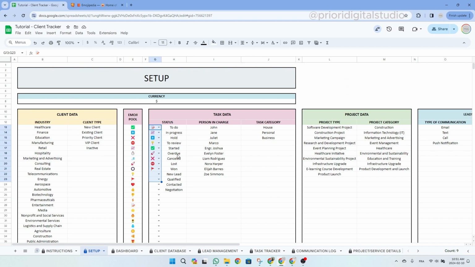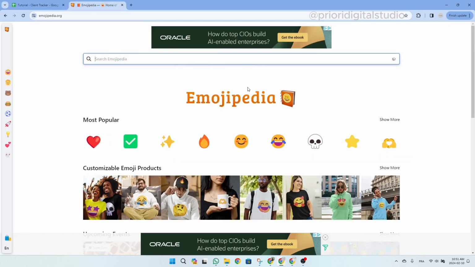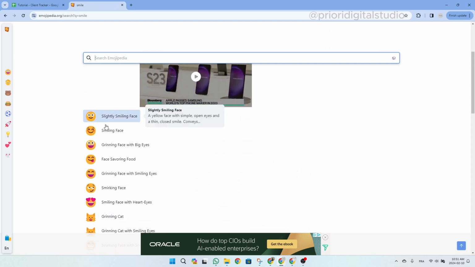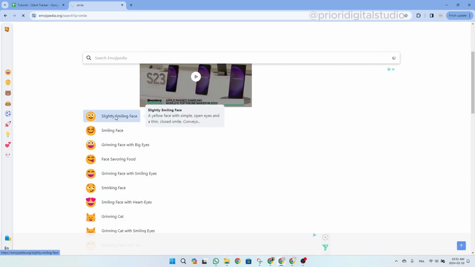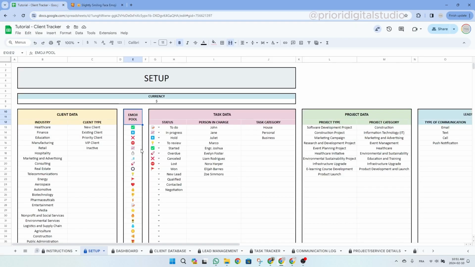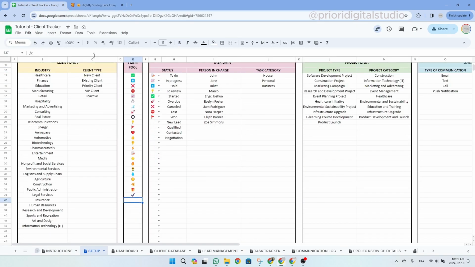If you wish to incorporate new emojis, you can simply do so using websites like Emojipedia. So now I have the website here, so you can simply type in an emoji that you wish, let's say a smiley face. Then click on enter, and as you can see, the website proposes a few smiley faces. Simply choose the one you like, then click on copy, go back to your spreadsheet, go to the next empty cell, and then simply press Ctrl and V. And as you can see, the new emoji will be added to the list.